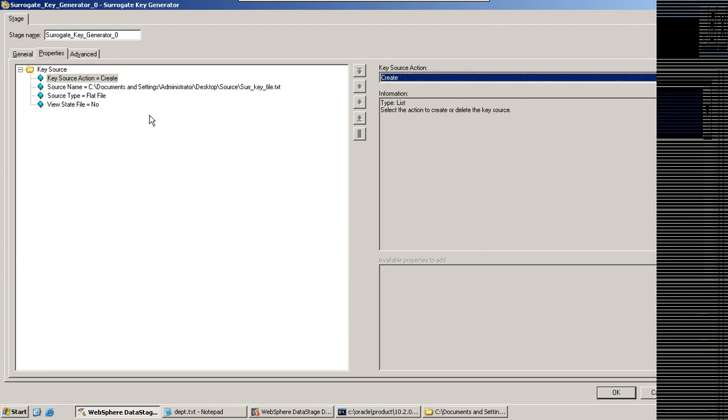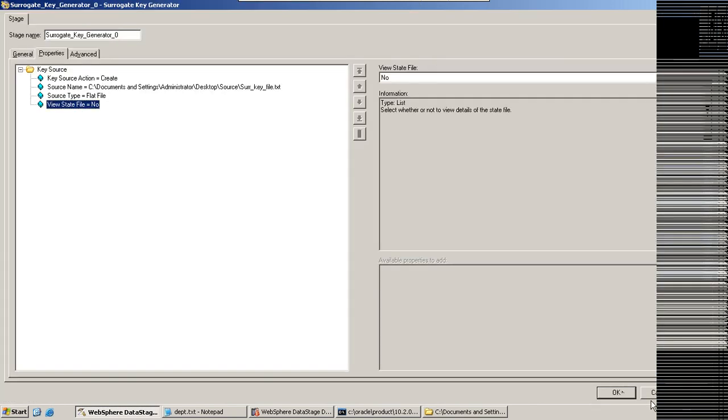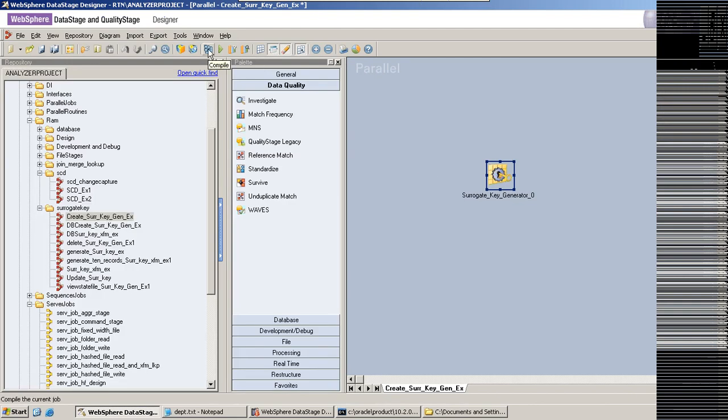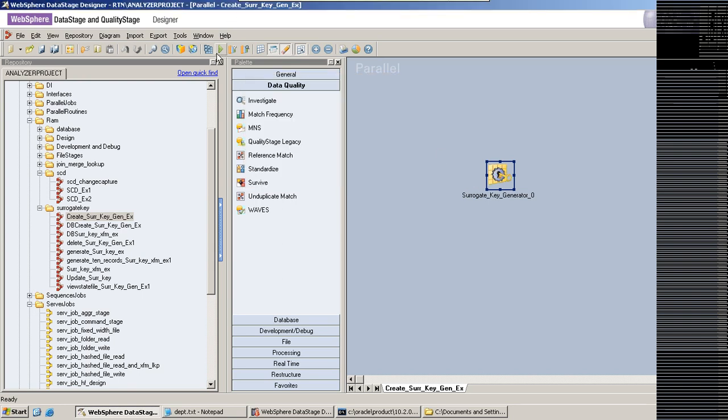Now I am going to create this surrogate key file for me, and I am going to view it. You have already deleted the source name, right? I have already deleted the file in the physical location. Now, as I have placed the property here, in the create or delete option I have selected create. So this create will create a flat file for me now. The flat file is nothing but a state file. From run to run, we can use this value to be shown.